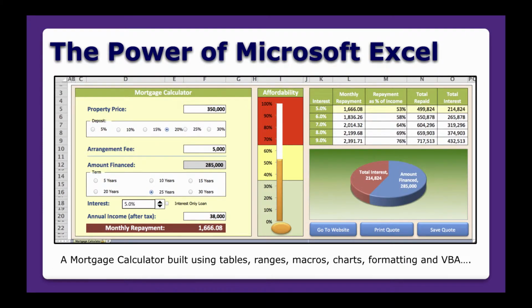We'll be using the book to develop techniques in a range of areas, and one of the exercises towards the end of the book that you get to build is a mortgage calculator. This has been built using tables, ranges, macros, charts, and a bit of Visual Basic for applications.